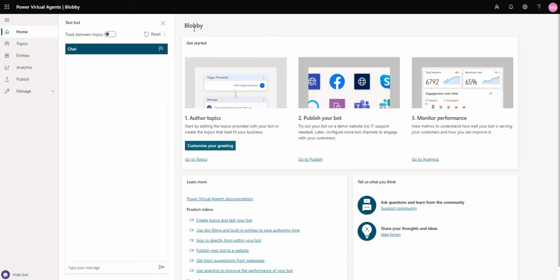Once your chatbot has been created successfully, the name appears at the top of your screen. On the left, you'll notice the Test Bot section, which allows you to chat as an end user to ensure that the virtual agent is performing as required.